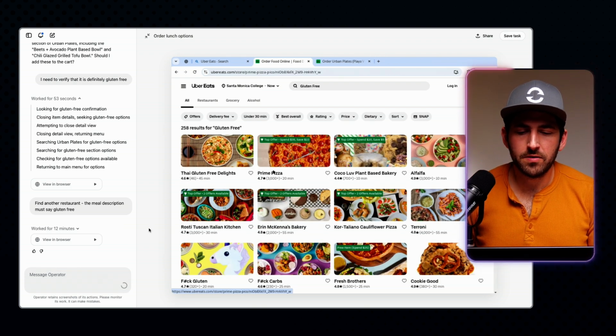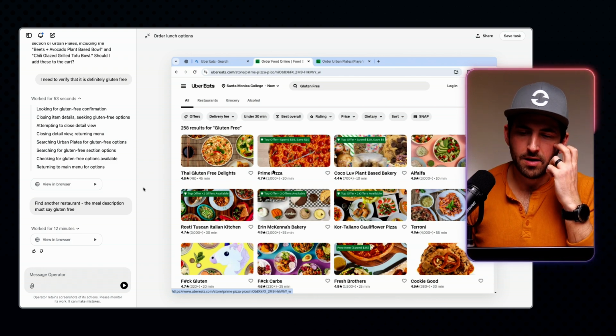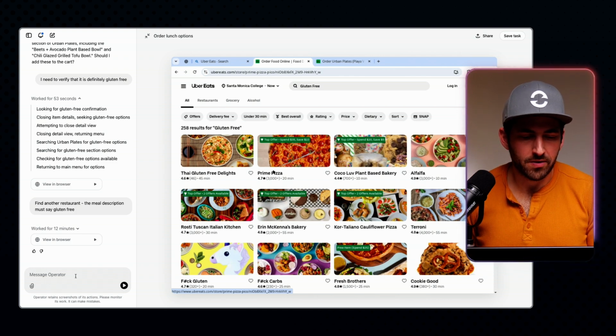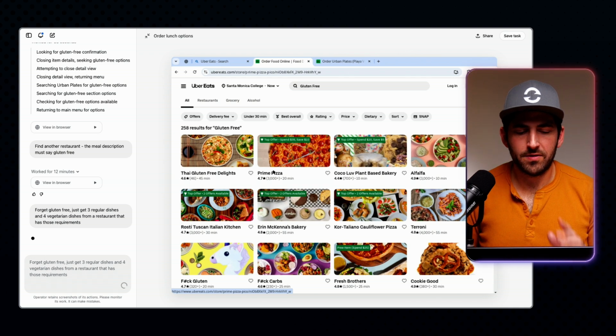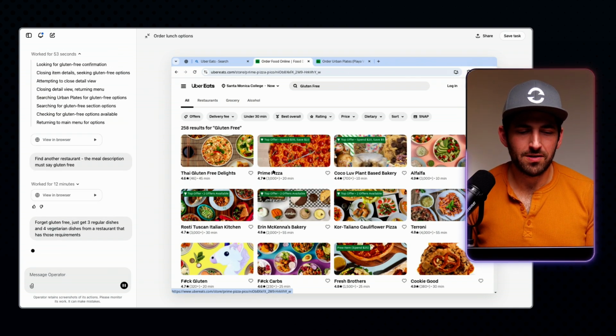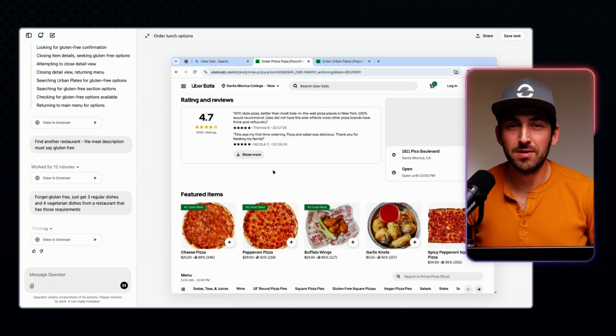It probably can figure out the gluten-free thing or something. I'm just gonna try to give it a simplified order. So I'm just saying forget the gluten-free, just get 3 regular dishes and 4 vegetarian dishes from a restaurant that meets those requirements. Okay, so it looks like it's trying to do pizza for this, which technically does meet the requirements.